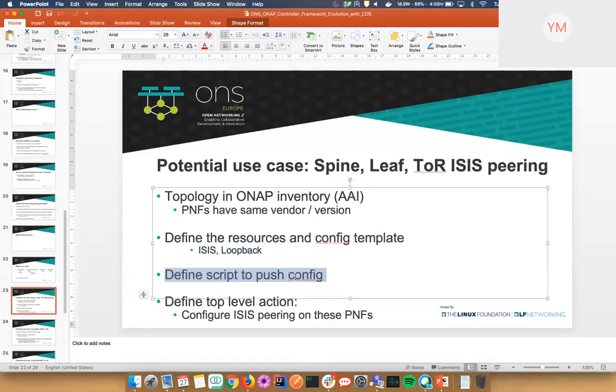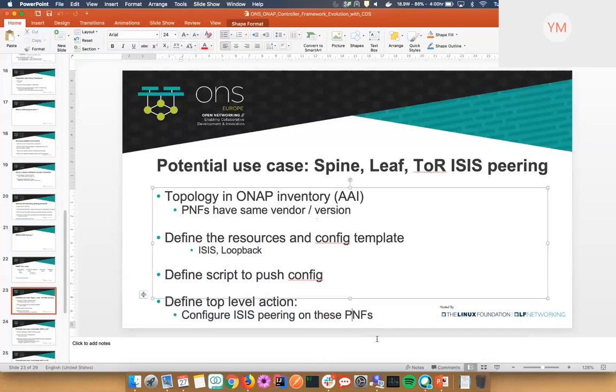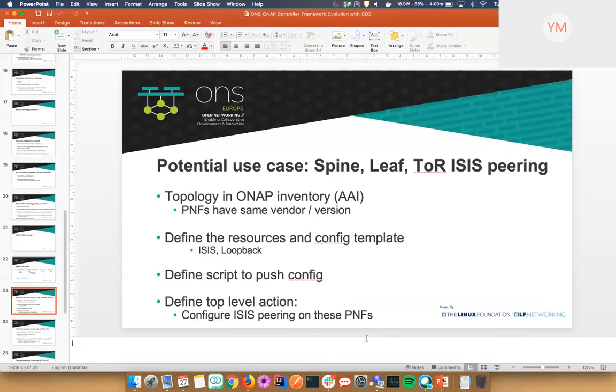Here, this script, for the config push, needs to be atomic. So as part of my intent, configure ISIS on this PNF, I want either my action to succeed, and then I have ISIS configured all across the PNFs that I define as input, or I want my action to fail, and then I have nothing configured across my topology. So it's either everything, or nothing.